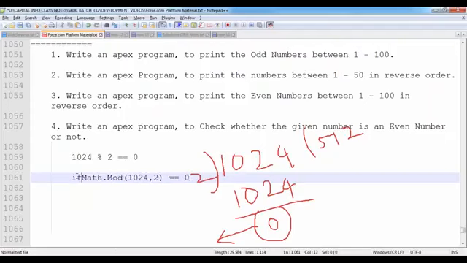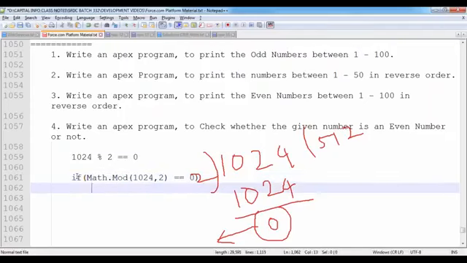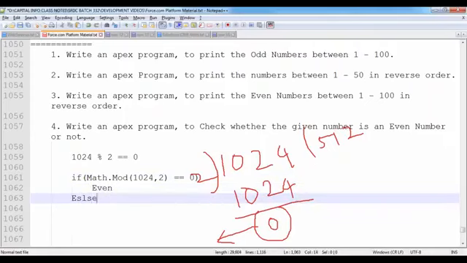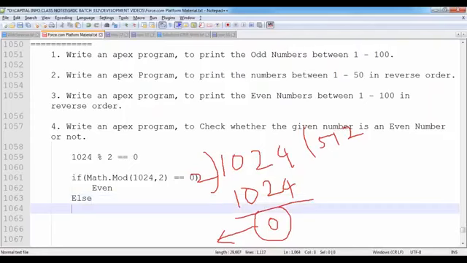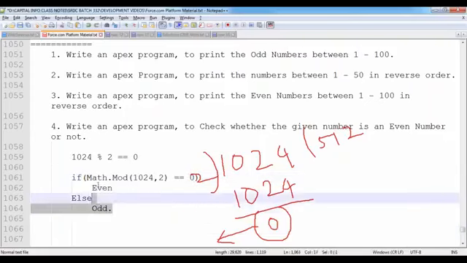I want to check the condition. Inside this I'm checking the condition. If it is equal to 0, I want to print the message even number. Else, I want to print the message odd number. That's it. Simple concept, simple condition. You know how to use the if condition and the math.mod operator. Everything you know here. Okay, write these four programs.